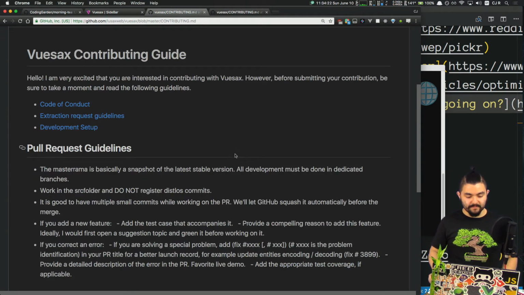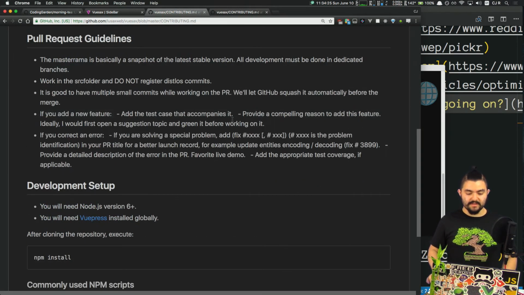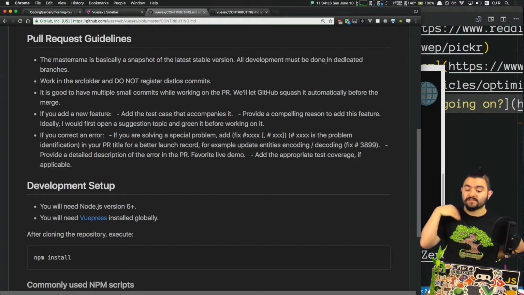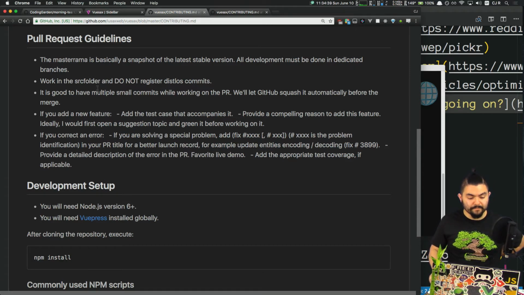And then we'll definitely do the development setup, but first the pull request guidelines. The master branch is basically a snapshot of the latest stable version. All development must be done in dedicated branches. So one thing I'll do is make a branch so that my changes will be done there. Work in the source folder and do not register dist commits. It is good to have multiple small commits while working on the PR. We'll let GitHub squash it automatically before the merge.